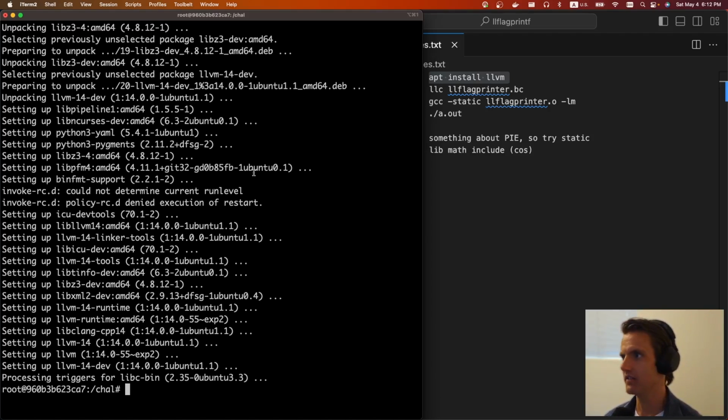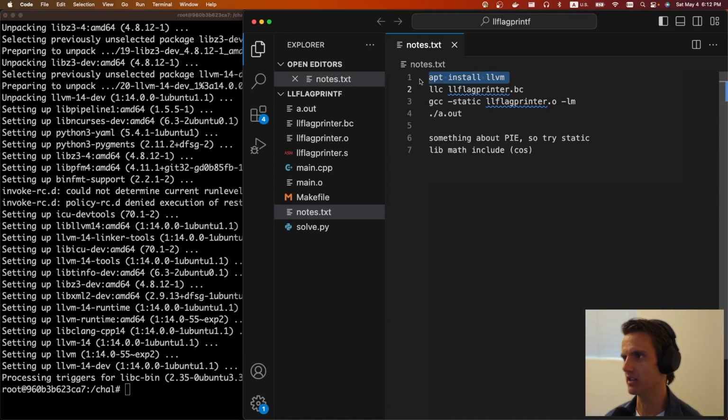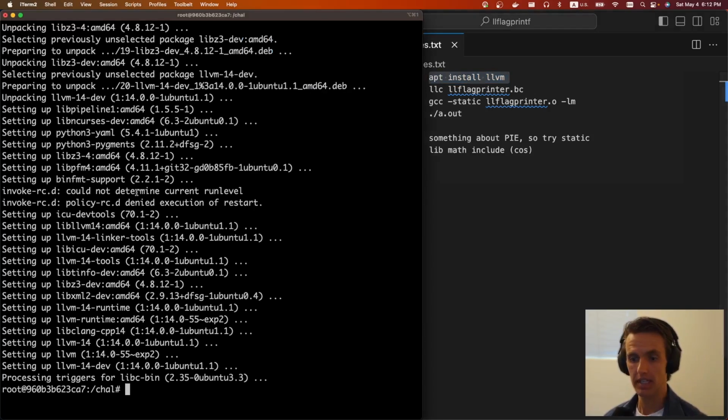I installed LLVM. This is the command I used, apt-get install llvm. I let it run because it's like half a gig. Then you run llc. Again, I just found it online, llflagprinter.bc. This is going to generate a .o file, and from there we just need to finish compiling the .o file. So gcc. Actually, I'll run it without this.